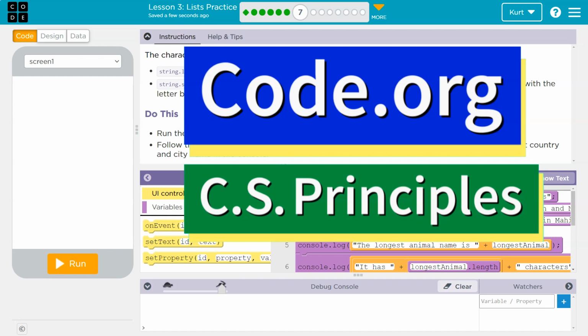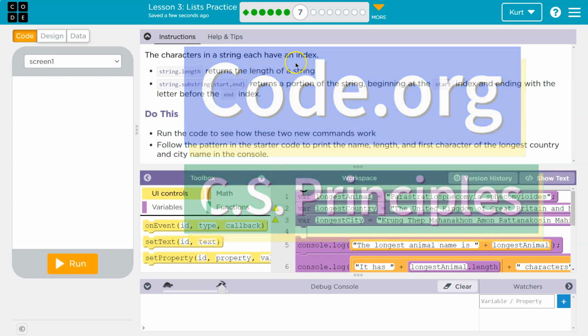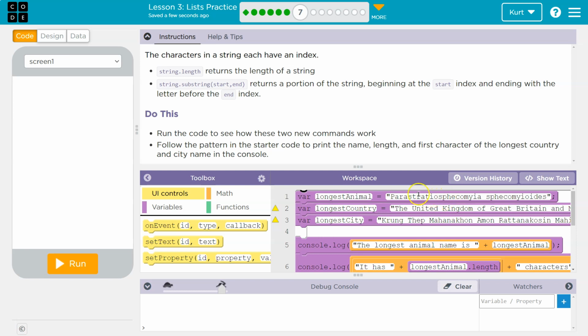This is code.org. Let's see what we're doing. The character and the string each have an index. Oh, yeah. So the characters, this is a string, right? Like this long thing. This is a string. Anything in quotes, that's one string.